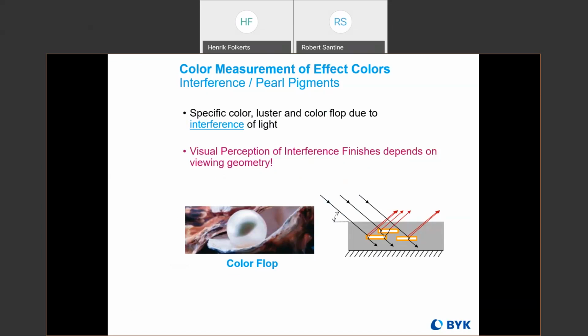So cosmetics often use interference, or what are called pearl pigments as well. And these pigments cause an interference of light, which can cause certain effects like luster effects and color flop, where not just the lightness and darkness, but the actual hue, the color of the material, can change depending on the viewing angle. And so again, the visual perception of interference finishes, much like metallic finishes, depends on the viewing geometry.